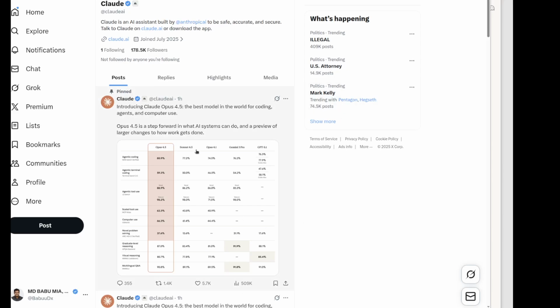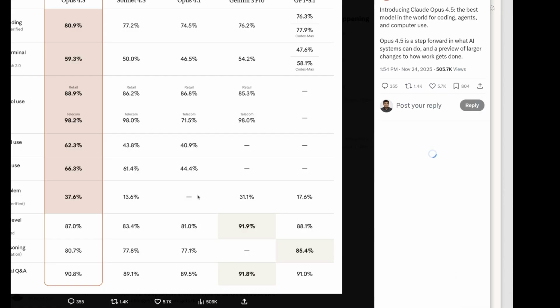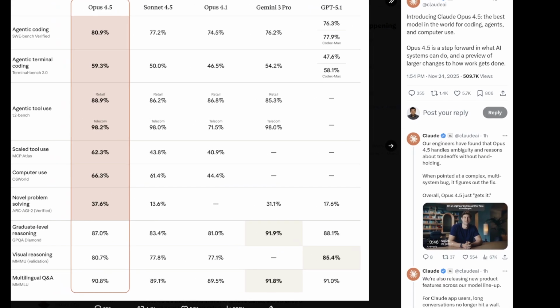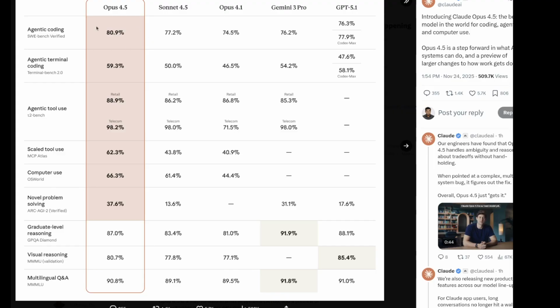So Claude has released Claude Opus 4.5 today, and you can see the parameters they have shown here, which include agentic coding capacity at 80.9%, which is the highest in the world compared to GPT 5.1 and Gemini 3 Pro, and total capacity.